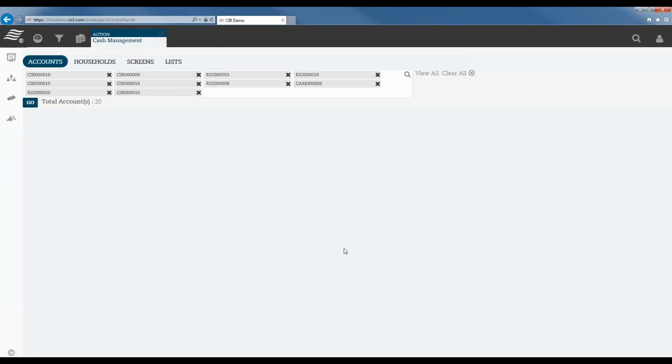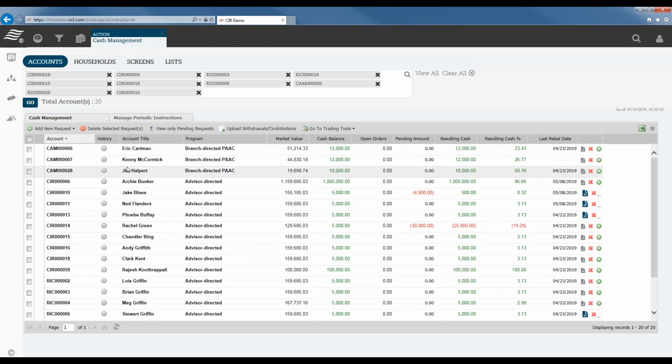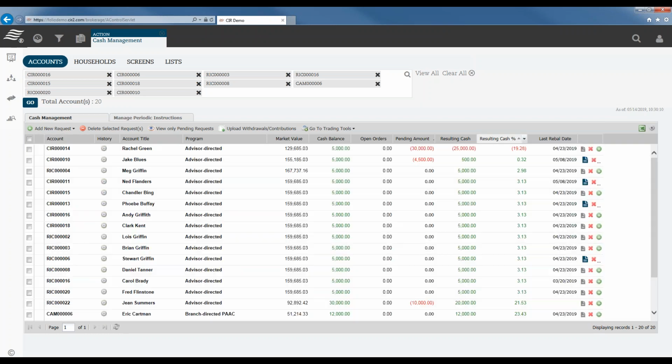And I'm looking at anything unusual. Does the market value look reasonable? Cash balance. Do I have any open orders on the platform already? That should be an indicator to not move forward with that account until you review it. Resulting cash, and obviously cash percentage. This is key, okay? If you have pending amounts, again, these are going to impact your trades. So if it's supposed to be there, great. Then leave it and move forward. If not, this is your opportunity to remove it. If you don't remove it, it impacts your trades.